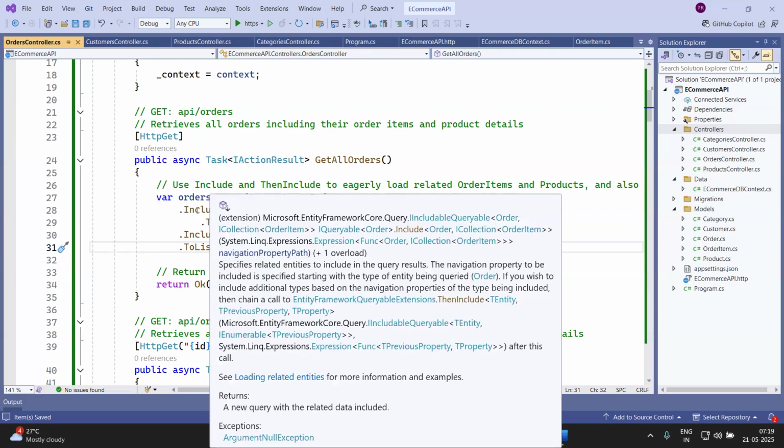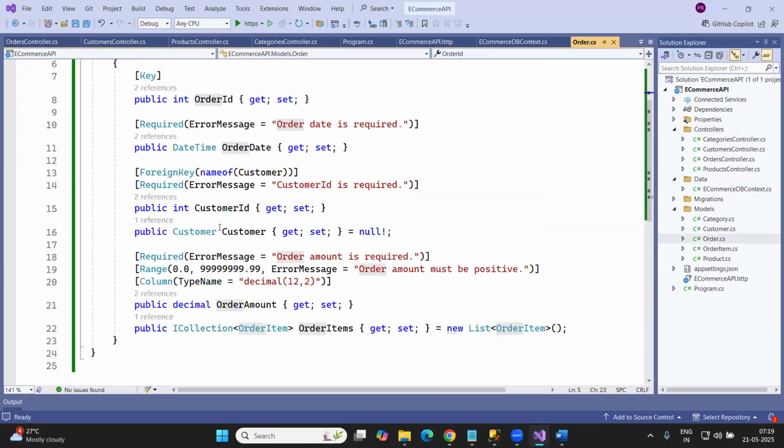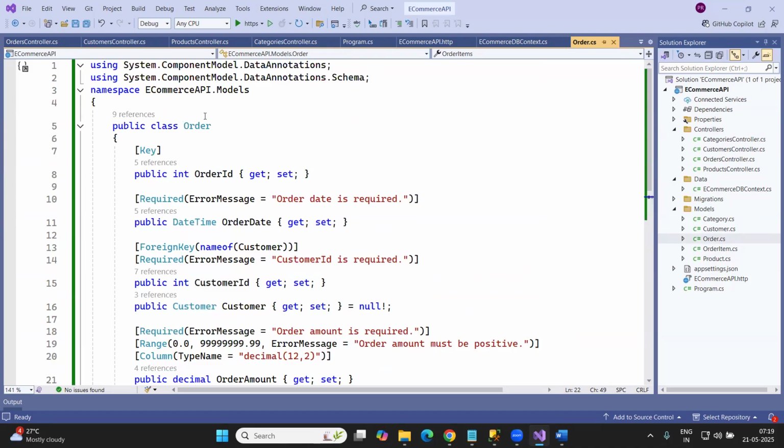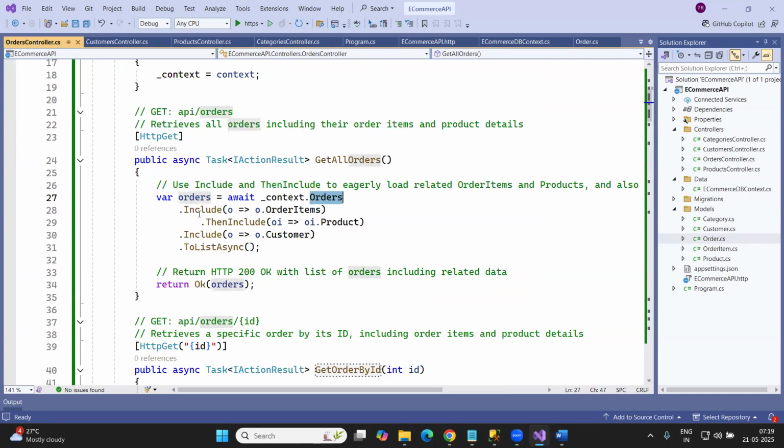So when to use Include and when to use the ThenInclude method? The order and order items are directly related, and the product and the order are indirectly related via the order items, so we use ThenInclude. Exactly. In the order entity, whatever directly related objects are there, like the customer and the order items, I can directly access that information. But in the order entity, I do not have the product navigation property, so I cannot access the product directly using Include.